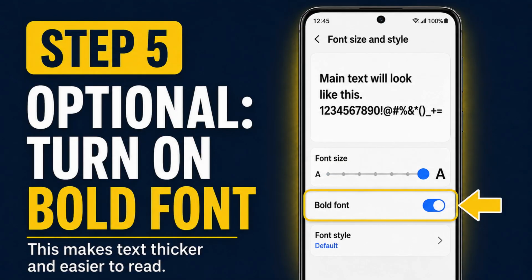You can also turn on bold font. This optional setting makes the letters thicker and may make them easier to see. Use it if regular text still looks too thin.